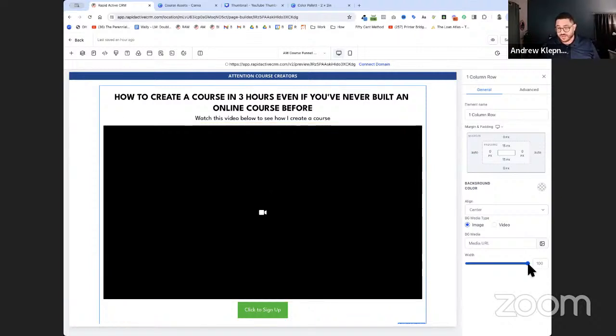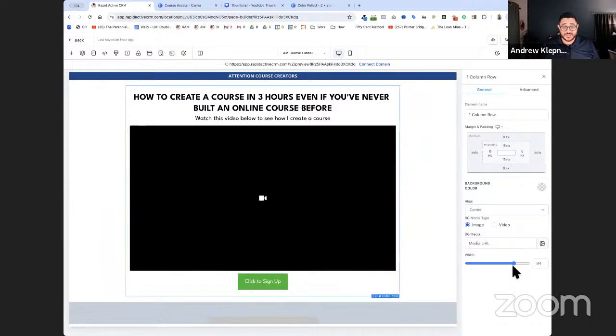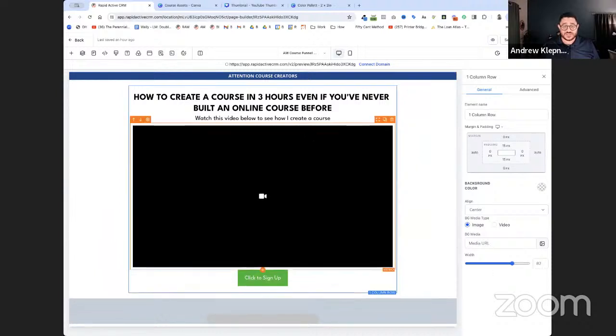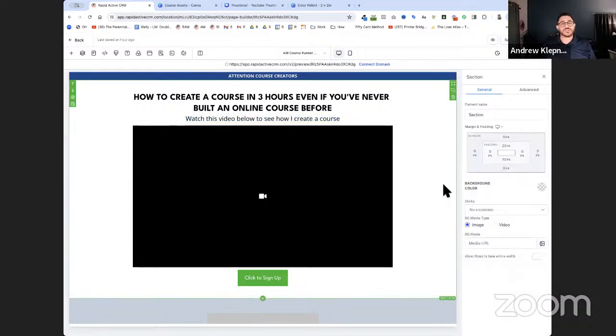So I'm going to take this width and make it a little bit smaller, which at the same time is going to change the dimension of the title right here. And actually, I'm going to change this font to not use my headline font. I'm going to have it use my content font. And as you can see, we already have a little bit of a sales page going on.